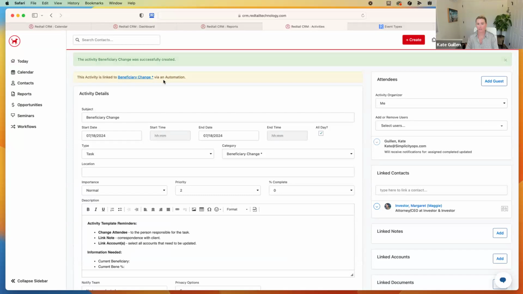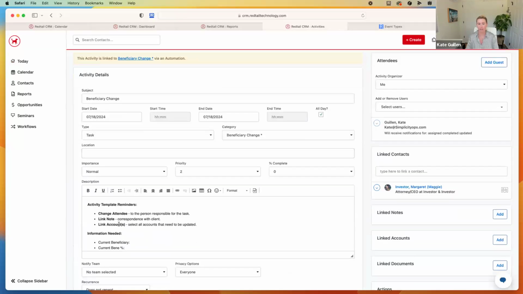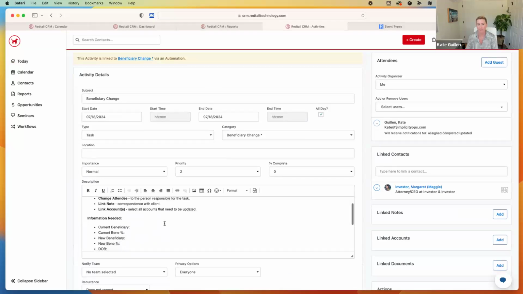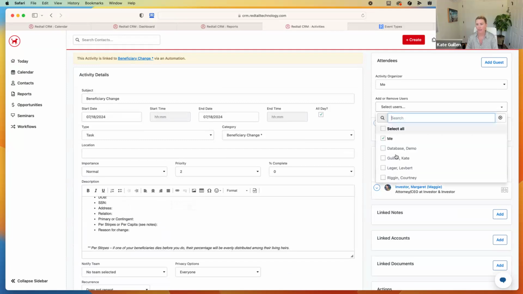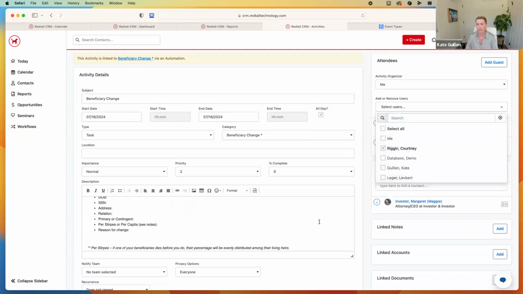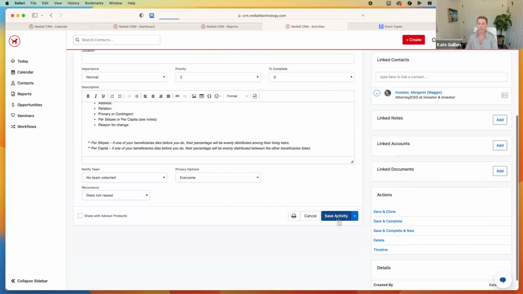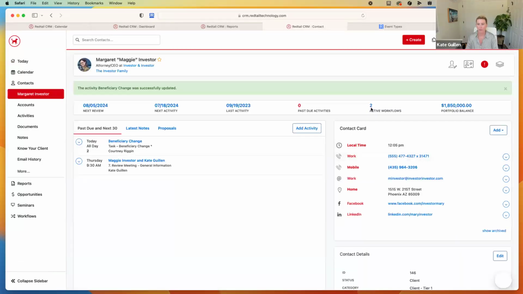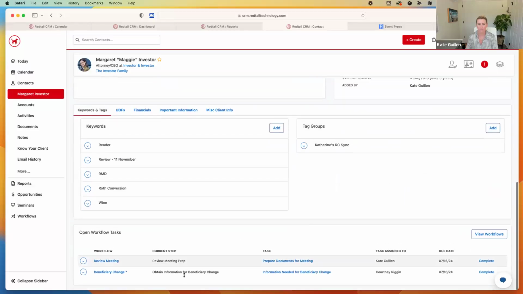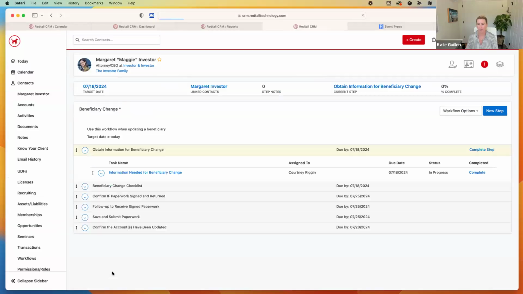You can see here, this activity is linked via an automation. So here's the information that I need to plug in. I'm the advisor. I need to communicate with my team everything they need to know to make this Benny change happen. I'm going to task it off to the person on my team who does it. I'm going to save this activity. And now what do you know? There's another workflow open, a Benny change workflow. And the Benny change workflow walks me step by step through how to execute the Benny change request.